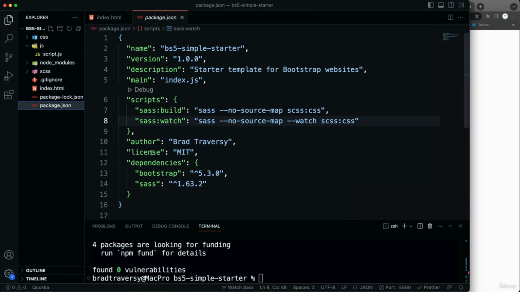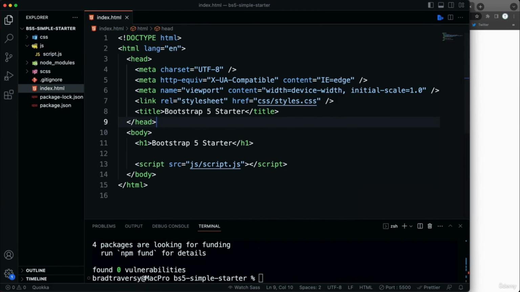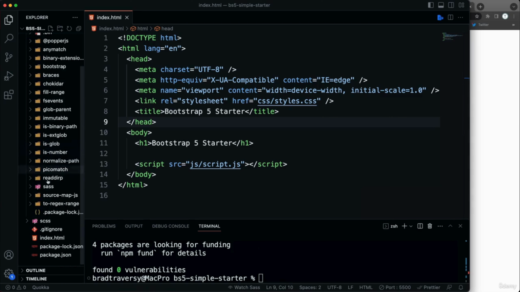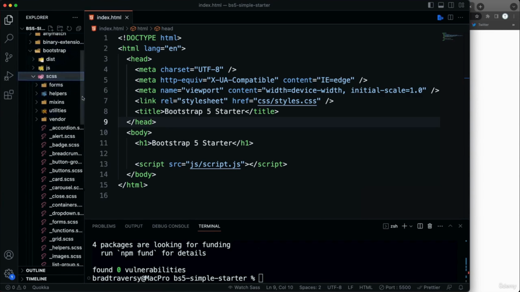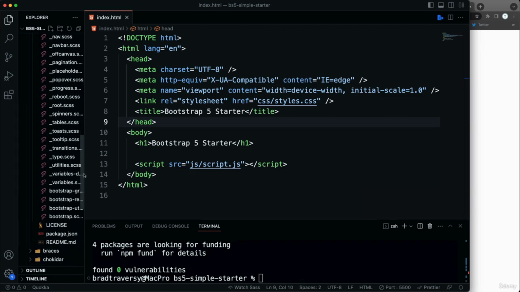And if we look in our package.json, you should see Bootstrap as a dependency. So if we go to our node modules folder, I just want to show you this, and we look in the Bootstrap folder, you'll see that there's an SCSS folder, and this is all the Bootstrap Sass files. And look at how many there are.